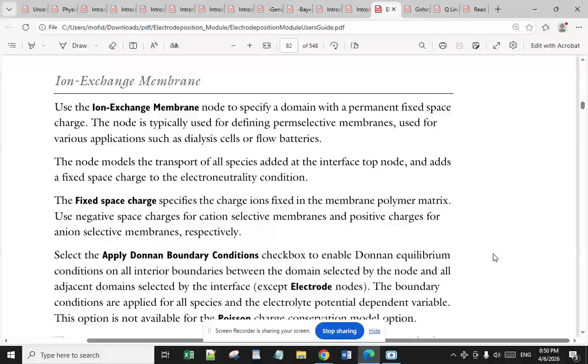Now I'm going to go to the ion exchange membrane. Use the ion exchange membrane node to specify a domain with a permanent fixed space charge. The node is typically used for defining perm-selective membranes used for various applications such as dialysis cells or flow batteries. The node models the transport of all species added at the interface top node and adds a fixed space charge to the electroneutrality condition.